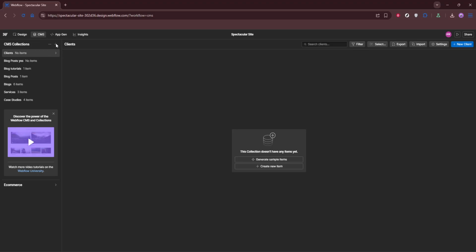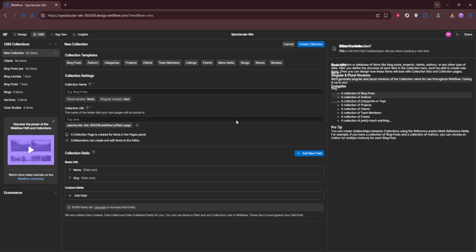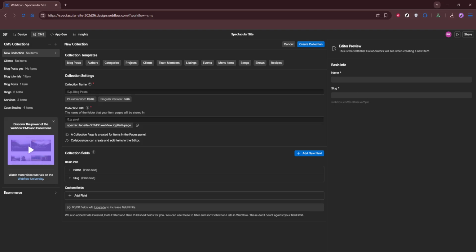In Webflow, a collection is like a spreadsheet table. It defines the structure of a type of content, such as blog posts, team members, or events. Each row in that table is an item, and each column is a field like title, image, or description.